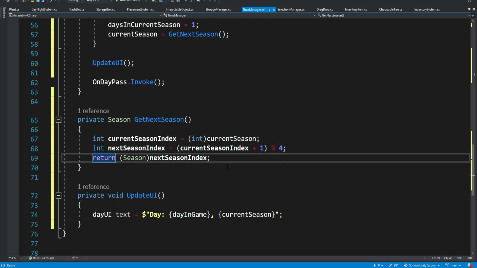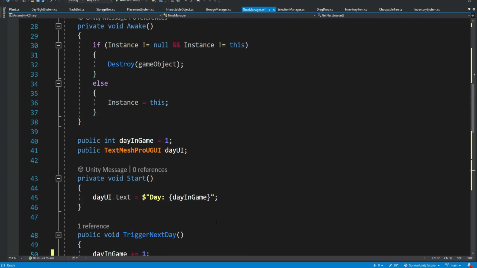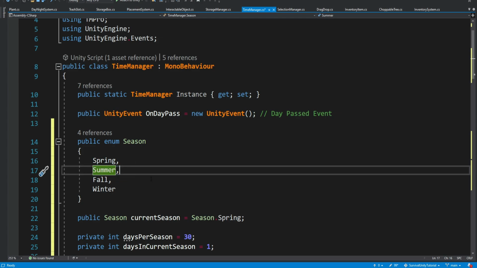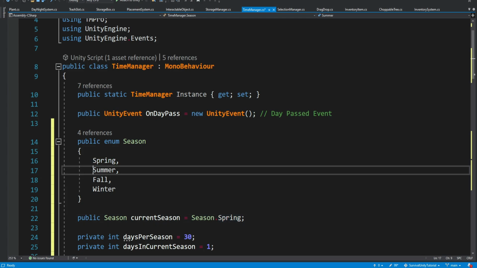So in order to get the next season, we're going to have an integer that will be the current season index, and we are going to convert our current season enum to be an int. And that's just because there is no way to actually move to the next enum inside of this possible enums, right? Because we want to take this spring enum and change it to be the summer enum over here. But there is no way to do it using some kind of built-in method. We cannot just say, go to the next enum on the list.